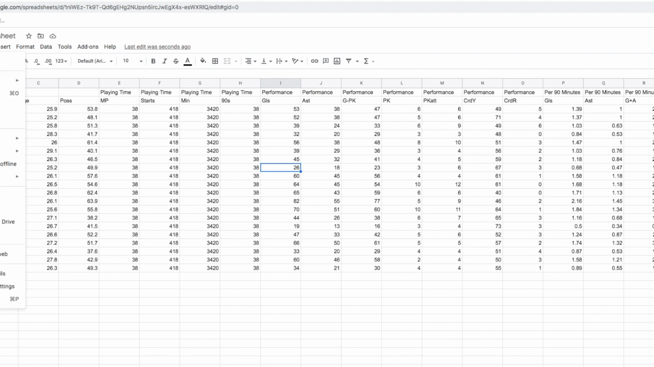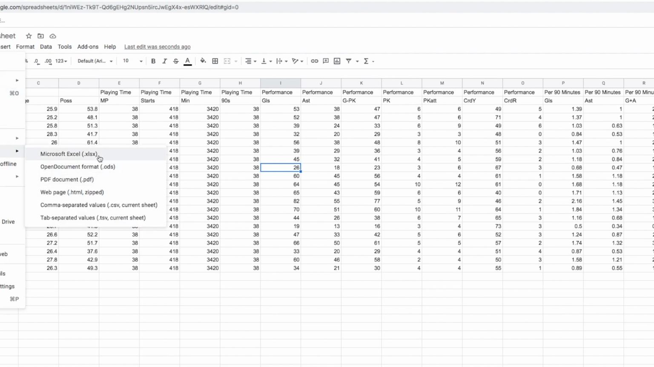You can just hit File, Download, CSV. Down here, you can download it as an Excel document as well.